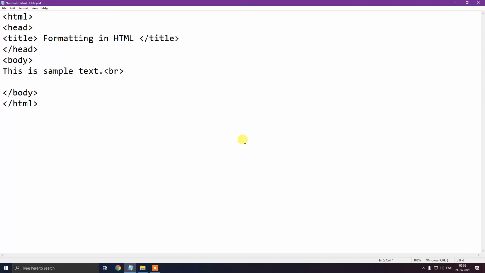So after writing this sample text, I have provided the BR tag. That BR tag means line break. Okay, means whatever text I will write after that, it will appear in a new line. That is why we are using BR tag. Now we will do the coding for the bold, italic, and underline, and we will compare this bold, italic, and underline text with this sample text. Understand?